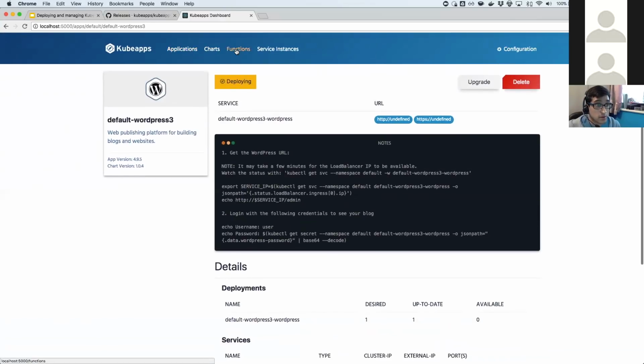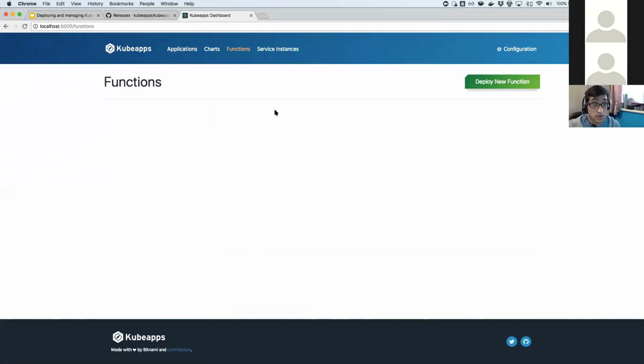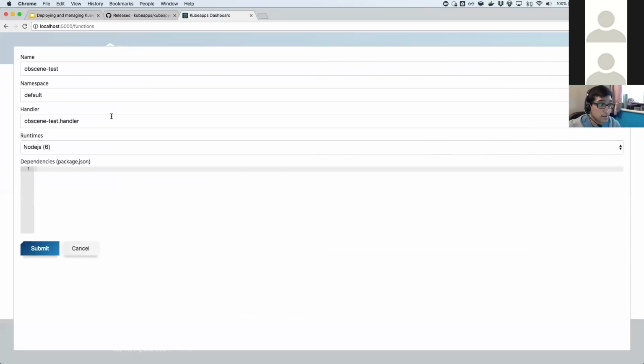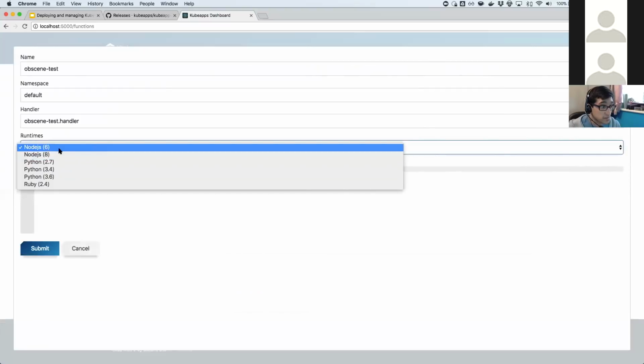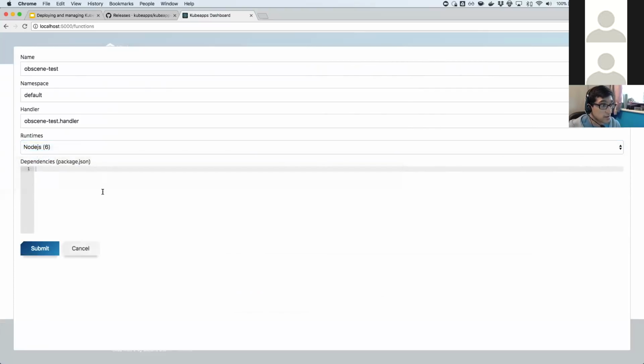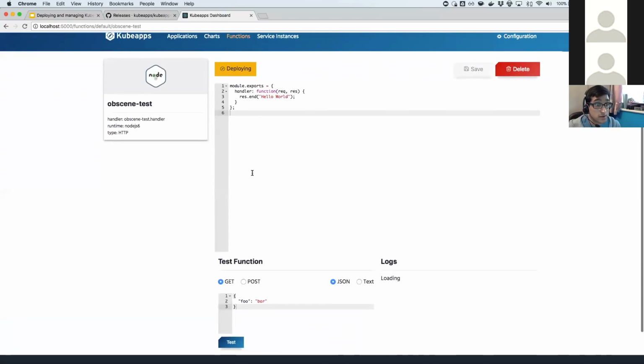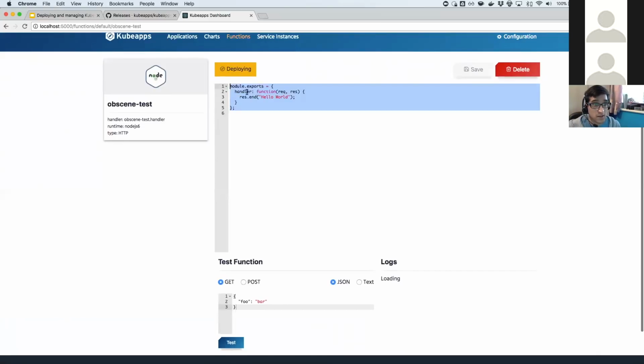So while that's happening, I'm going to go and show you the Kubeless part of Kubeapps. If I click on functions here, I can see a list of functions that I have in my cluster, which currently I don't have any, so that's why we're not seeing anything. But I can click deploy new function here, and this fills in a generated name for me, and I can choose the runtime that I want. So I'm just going to stick to Node.js 6 as a default here, and then I'm going to click submit, and this is going to load the functions UI, and it's loaded. It's given me a sample function to play with as it deploys, and then I can go and make changes to it.